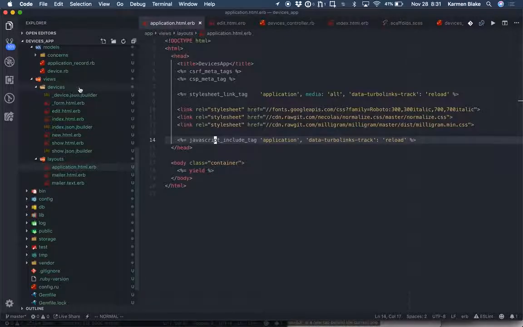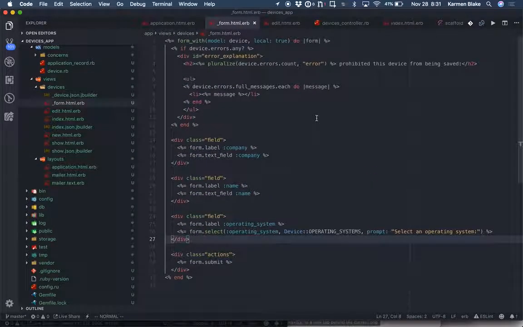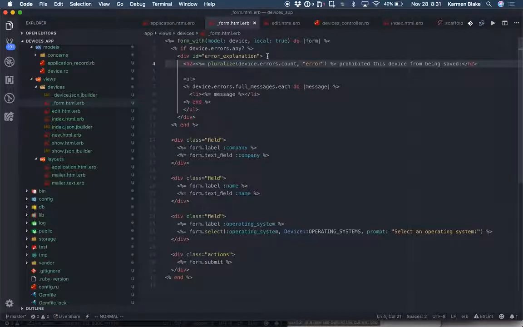Furthermore, if I jump over to form, notice we have pluralize, which will take a value and determine its plurality. If it's one or zero, it's going to give you a singular version of the word. If it's more than one, it'll append an S onto it. So that's an example of a built-in helper. There are also these form helpers like label and text_field, which generate the proper HTML markup.